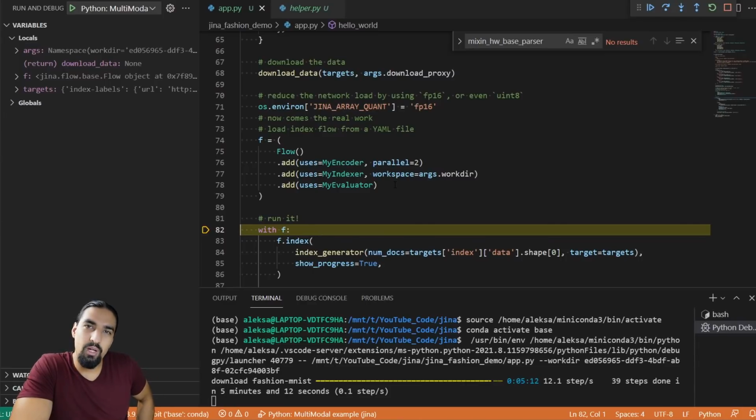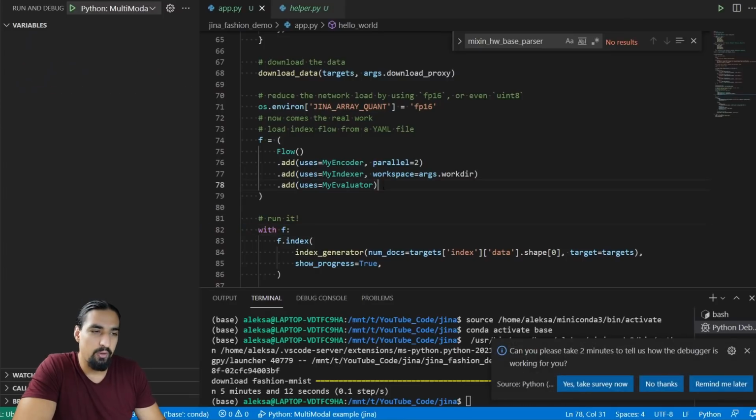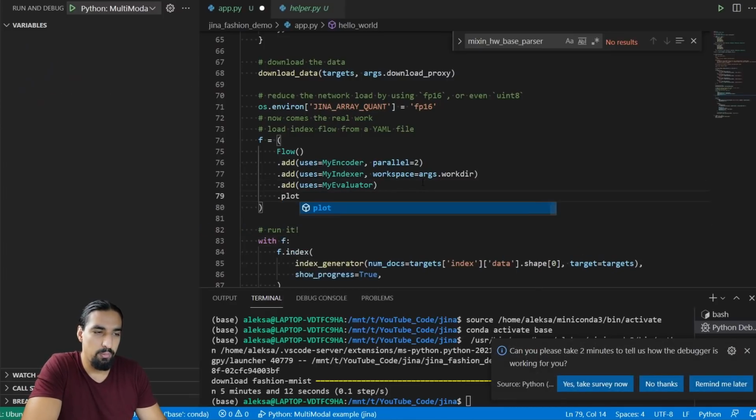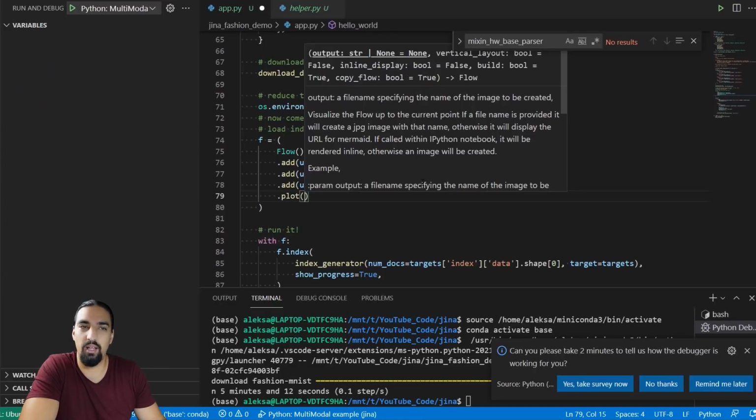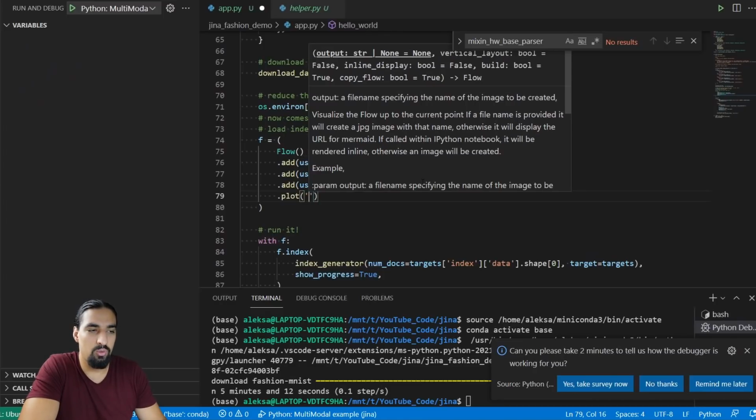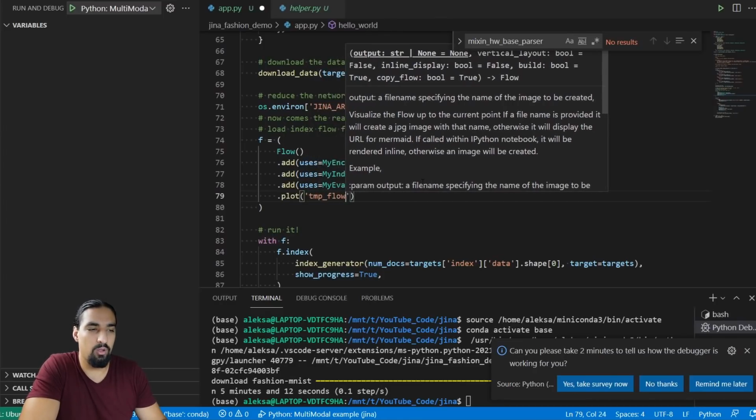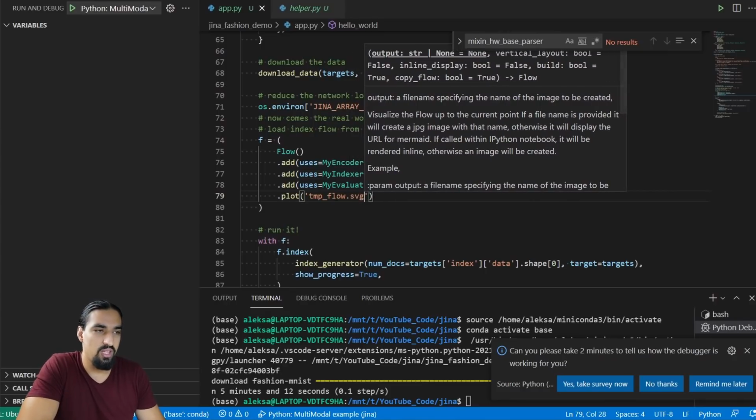So the thing I'm going to do now is actually visualize this flow. So I'm going to stop this program. I'm going to add the plotting function here, so we can plot. You can actually plot these flows. And I'm going to just save it into flow.svg, and that's it. I'm going to save this. I'm going to rerun it, and I'm going to show you what happens.